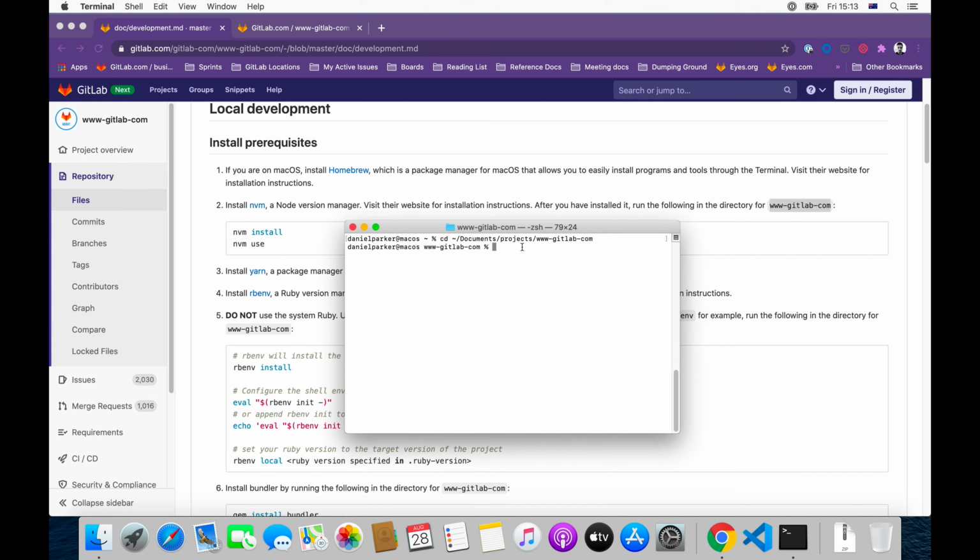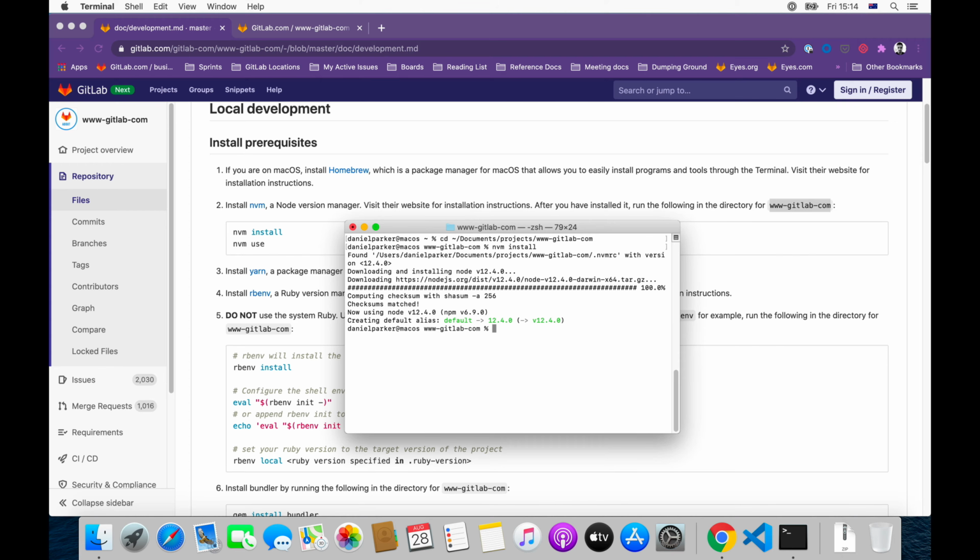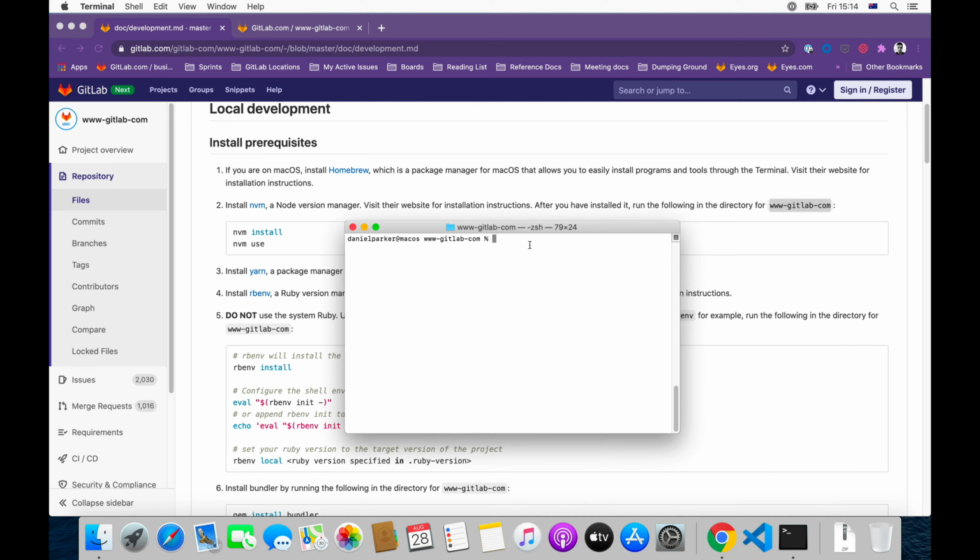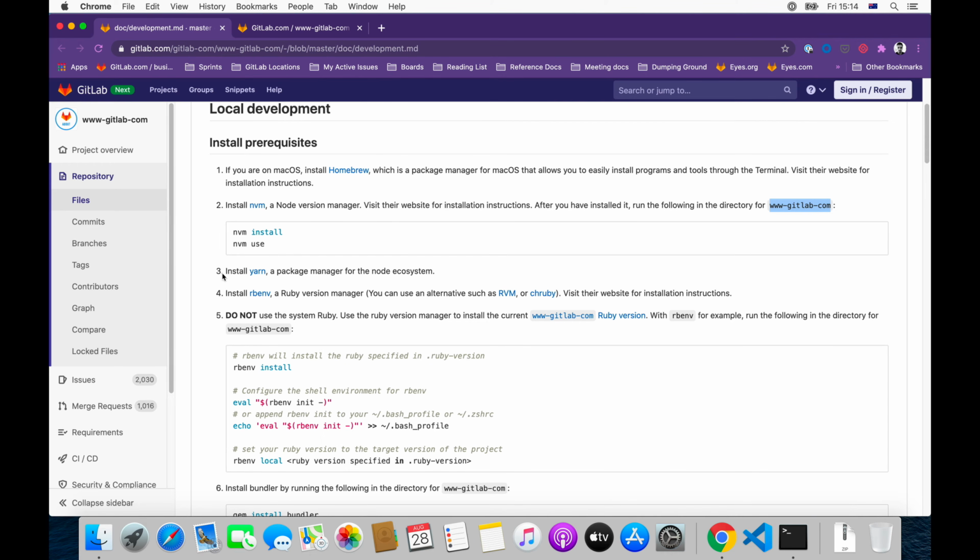Okay, so now we can run these commands in step 2. So the first one is nvm install. So that might take a few seconds just to download the correct dependencies there. Okay, so that's done. And then we just have to do nvm use. Okay, and that's it for that step. So let's clear the terminal there and go on to step 3.